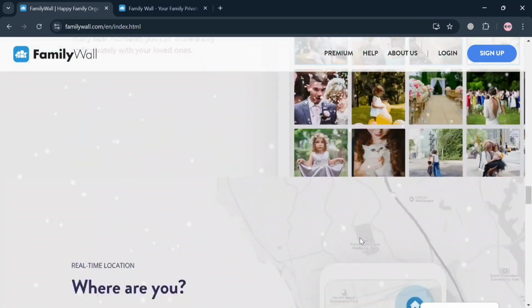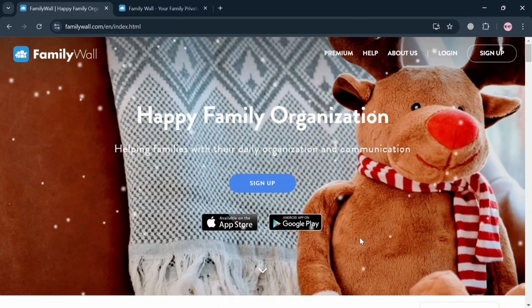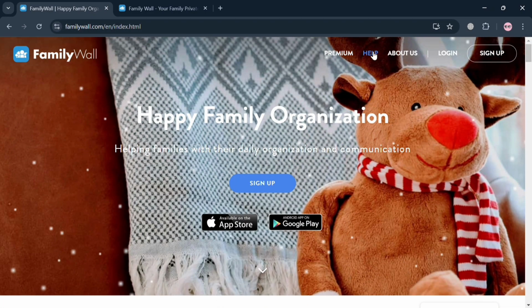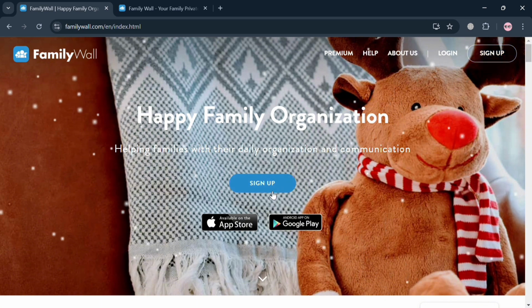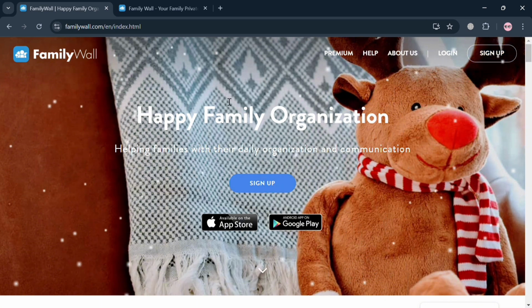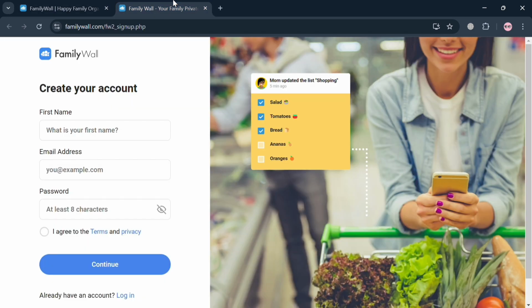Now to sign up on this platform, just click the link in the description, or you could also click the sign up button on the top right corner. All you need to do is sign in using your account, or fill out all of this required information, such as your first name in here, your email address, and also generate your own password to proceed. After that, simply click the continue button.